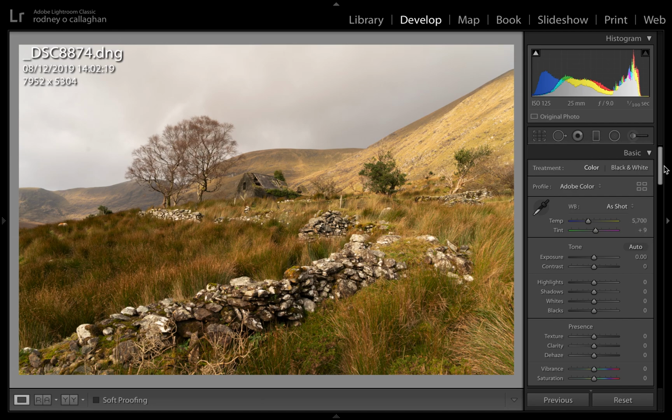So the first thing I will do, after making my profile correction, I will do a white balance. I'll check the white balance. I always check auto. Now for me, what auto does is it neutralizes my whites. It neutralizes my midtones. In this instance, the midtones would be here on the wall and the house.